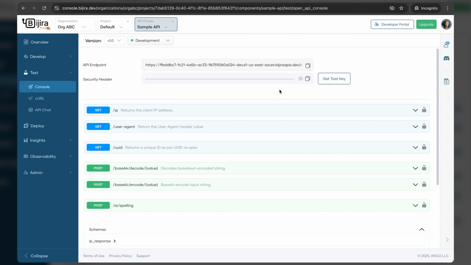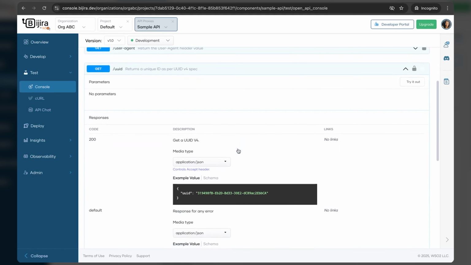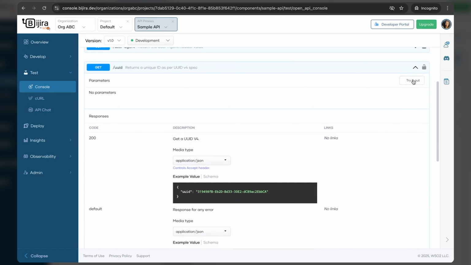Right, you need to select the environment from here and make sure to select development from the environment dropdown, since that's where we just deployed our API. Now let's expand the UUID method, and here you'll get the try it out button. Click try it out to prepare a live test call.